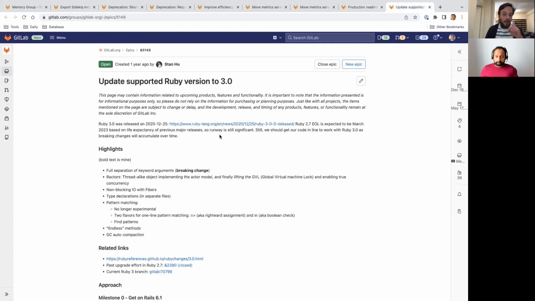And our final top priority for 15.0 is updating the supported Ruby version to 3.0. At the moment, GitLab uses Ruby 2.7, but we expect the end of life of Ruby 2.7 to be March of 2023. Now it's 2022. So we want to be preemptive and update our support to Ruby 3.0. This will also be beneficial when we want to upgrade to Rails 7.